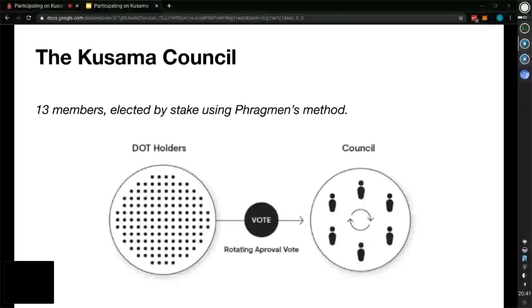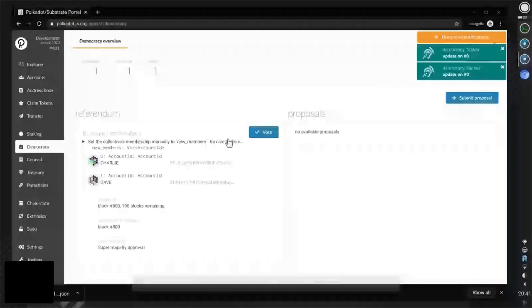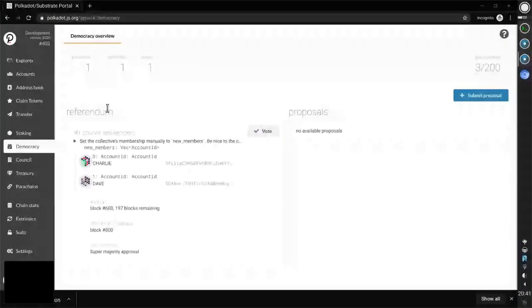So let's go back to the app's dashboard. We can see that the proposal has indeed moved over to a referendum. And we have the ability now to vote on it. So we have some info down here that this would be ending at block 600, which is in 200 blocks. We can see the current block here. It would activate at block 800, which is 2 launch periods away.